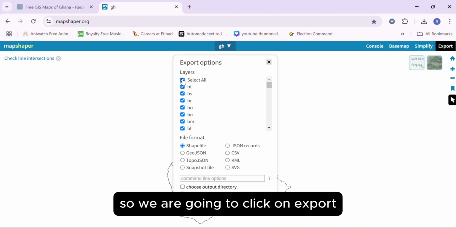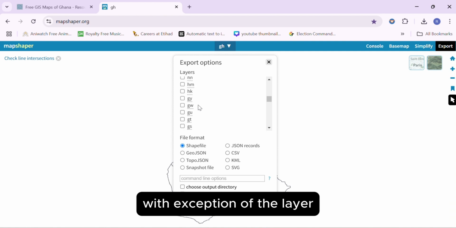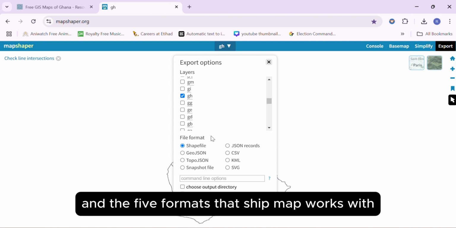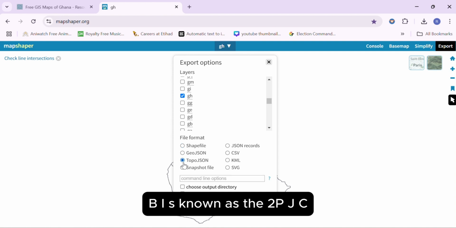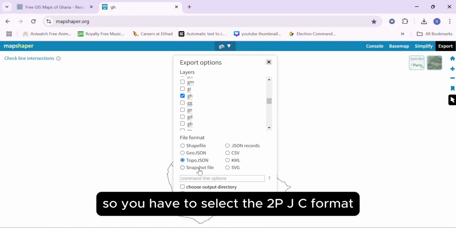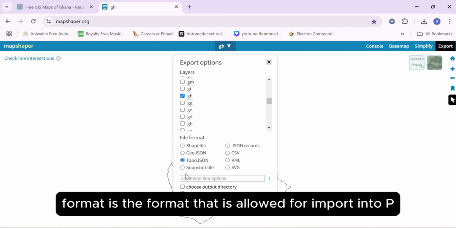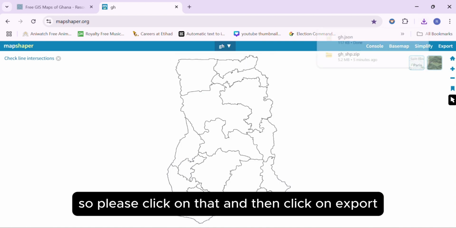So once you're done, you can just export the file in the format that you need. So we are going to click on export and deselect all these layers with the exception of the layer that is the initial map of your country. And the file format that shape map works with for import into Power BI is known as TopoJSON. So you have to select the TopoJSON format. I repeat, TopoJSON is the format that is allowed for import into Power BI for maps. So please click on that and then click on export.